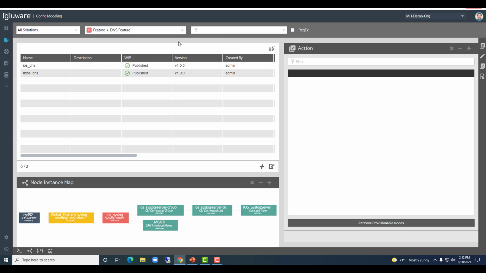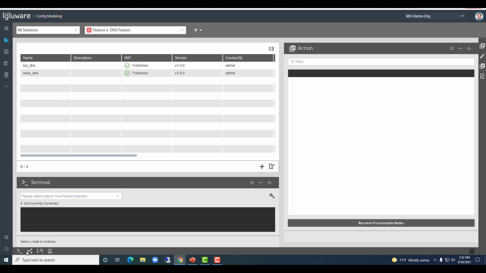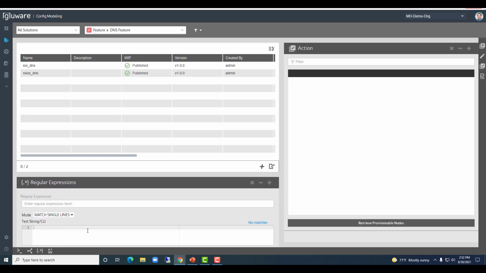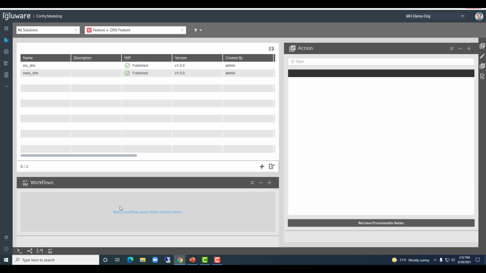So let me delete that out. One other minor thing you're going to notice is just the icons. You still have your bottom space where you can expose your terminal window, your node instance map, the regex editor, and the workflow browser. And then the right has not changed as well, other than the icons where you get your details, your instance, when you're provisioning nodes, and the provisioning logs. All of that is still there. So not too much changed, but a bit of streamlining from the top level navigation.